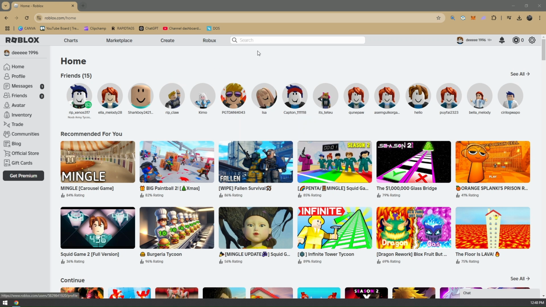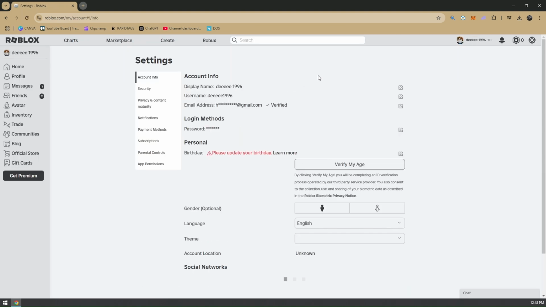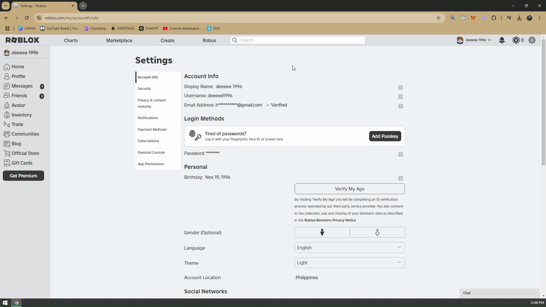Now just go ahead and pull up any preferred web browser and head directly to roblox.com, and make sure that you're logged into your account. Once you're logged in, just head directly to this gear icon right here, which will take you to your settings. Now let's go ahead and double check if there are things that were disabled in your current settings.